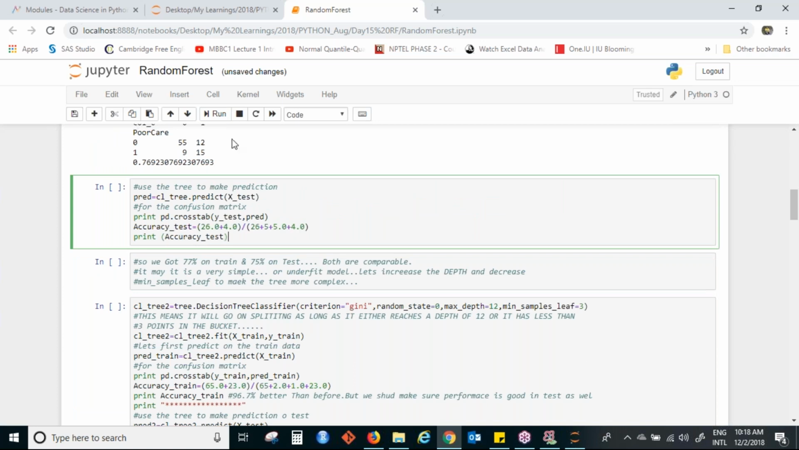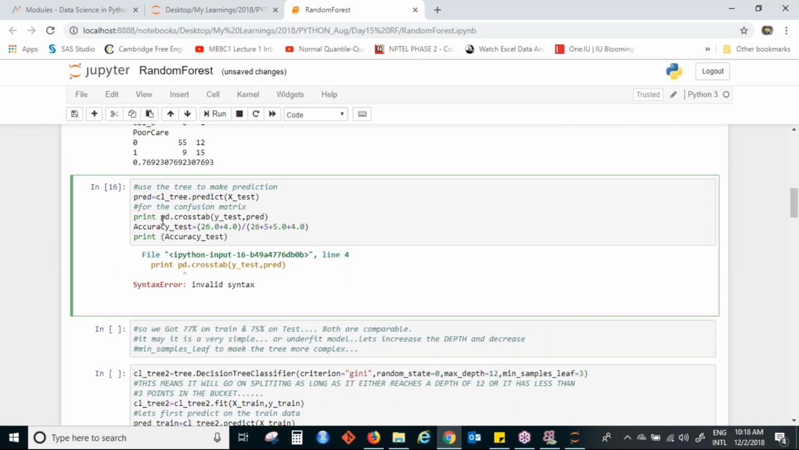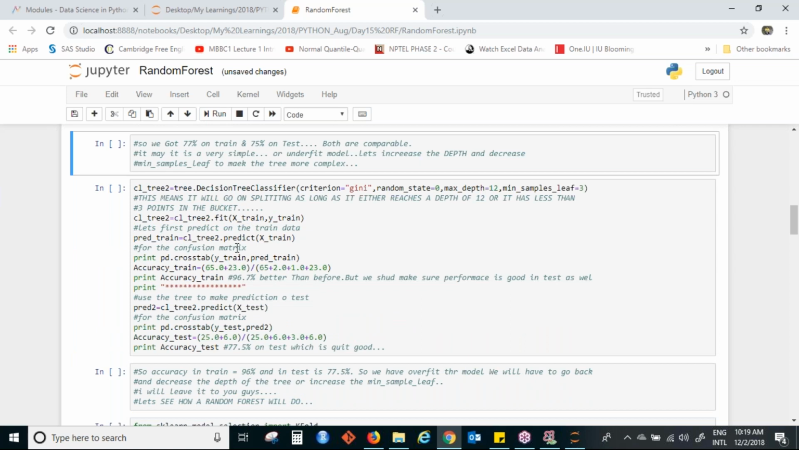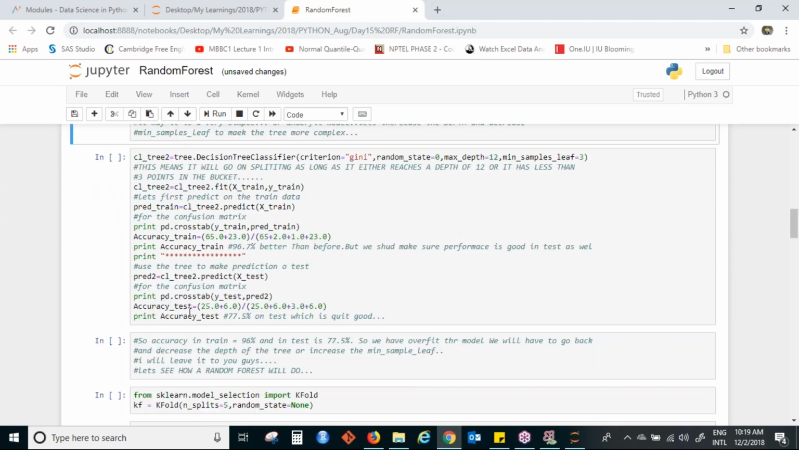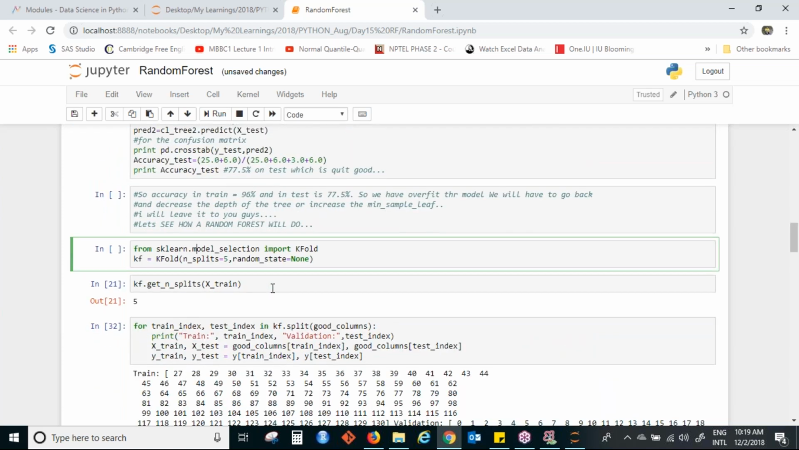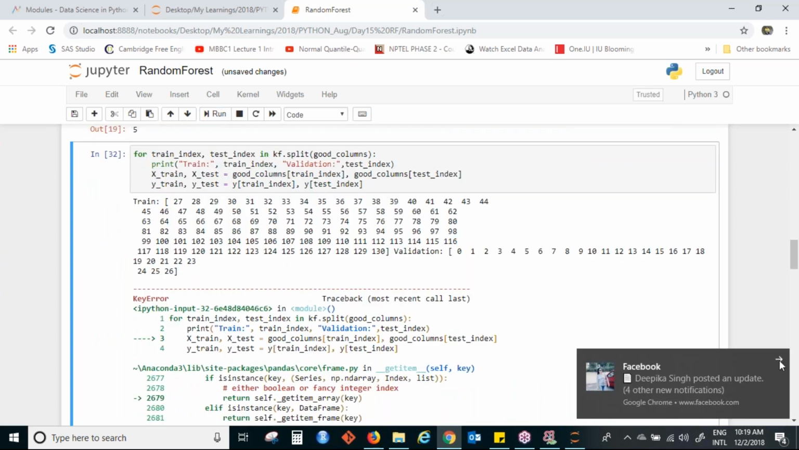So these are codes that we have seen for decision tree. There is no change here. So I'll directly jump to this. This is what we saw yesterday, the k-fold cross validation codes. We saw this yesterday.